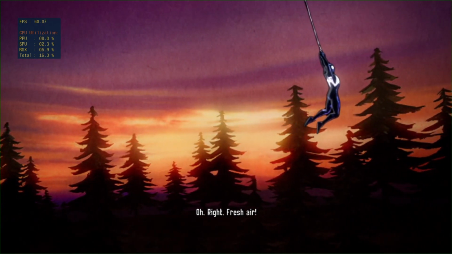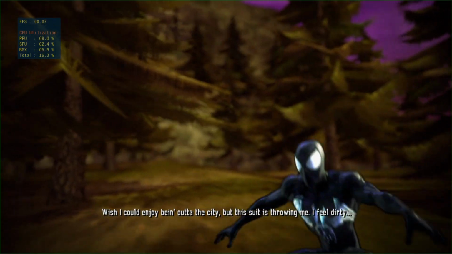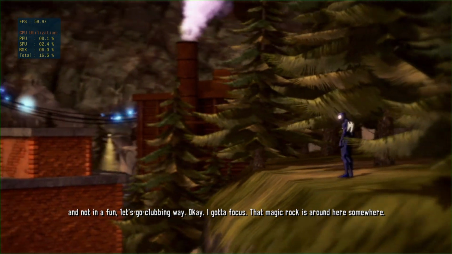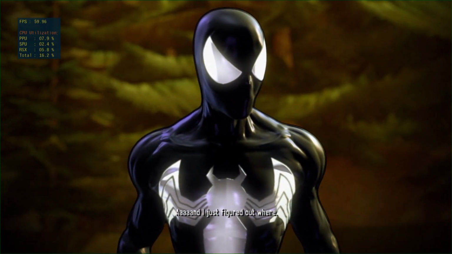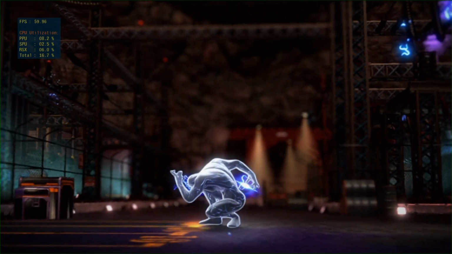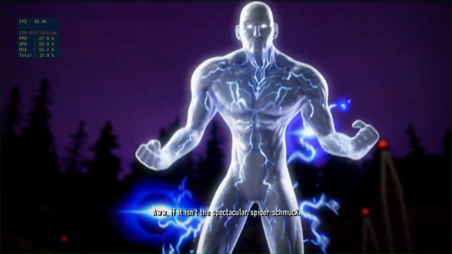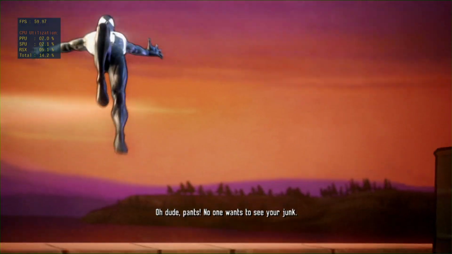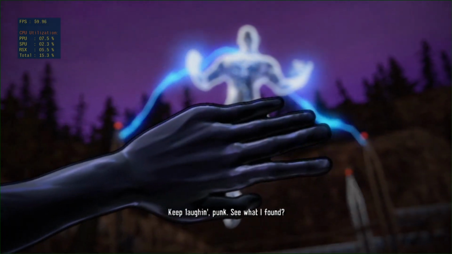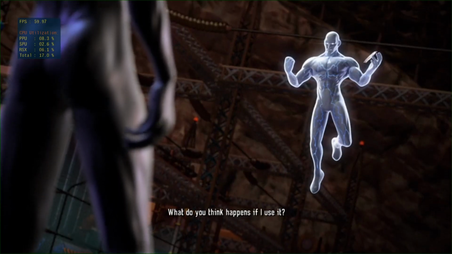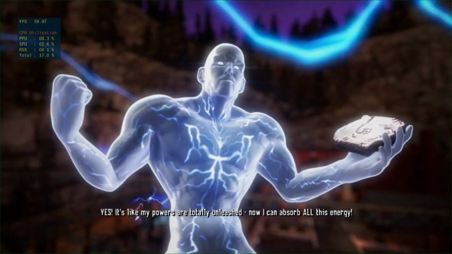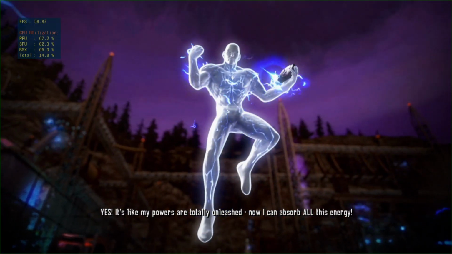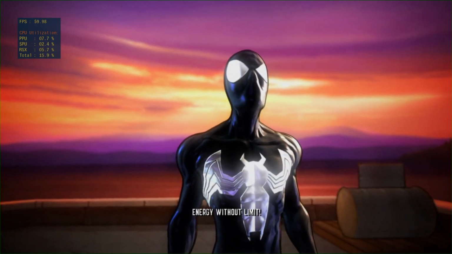What is that weird smell? Oh, right. Fresh air. I could enjoy being out of the city, but the suit is throwing me. I feel dirty, and not in a fun let's go clubbing way. Okay, gotta focus. That magic rock is around here somewhere. And I just figured out where. If it isn't the spectacular spider smut! Oh, dude, gross! No one wants to see your junk. Keep laughing, punk! See what I found? What do you think happens if I use it? Interest rates go down? It's like my powers are totally unleashed. Now I can absorb all this energy. Energy without limit! And yet, still no pants.